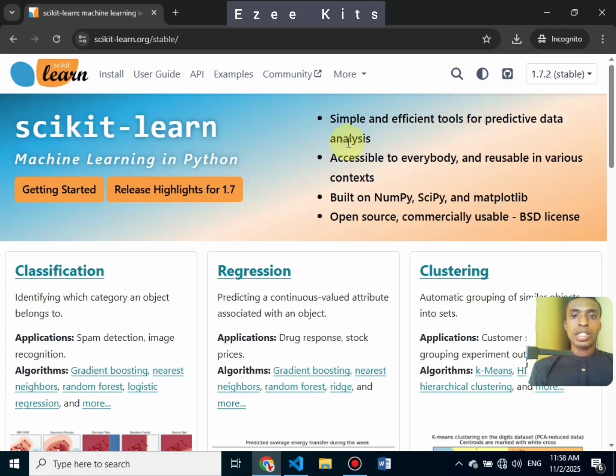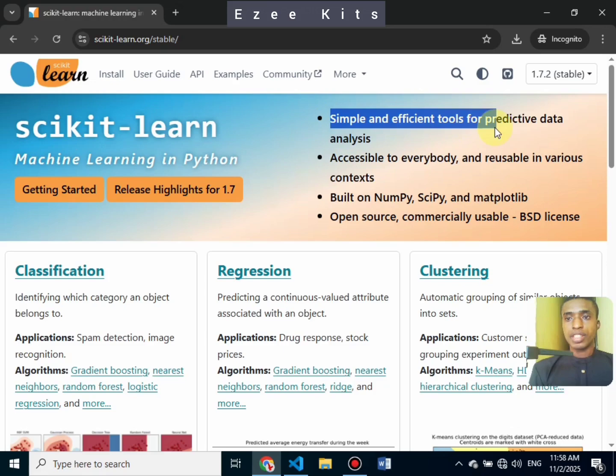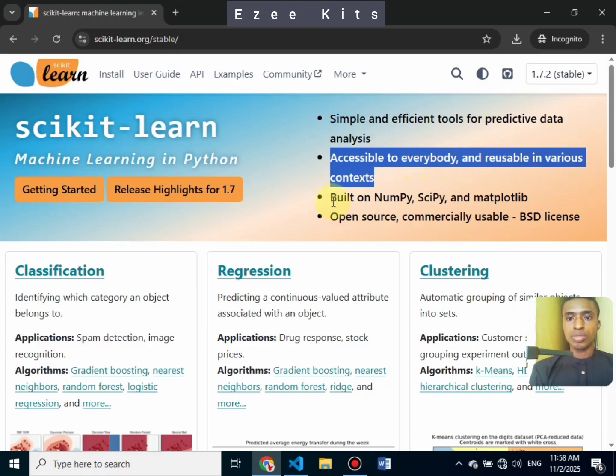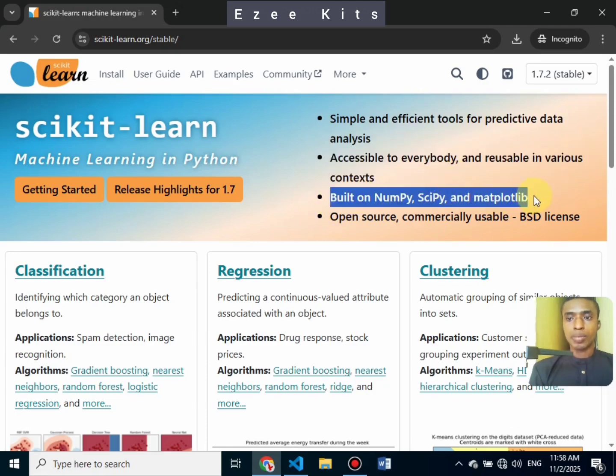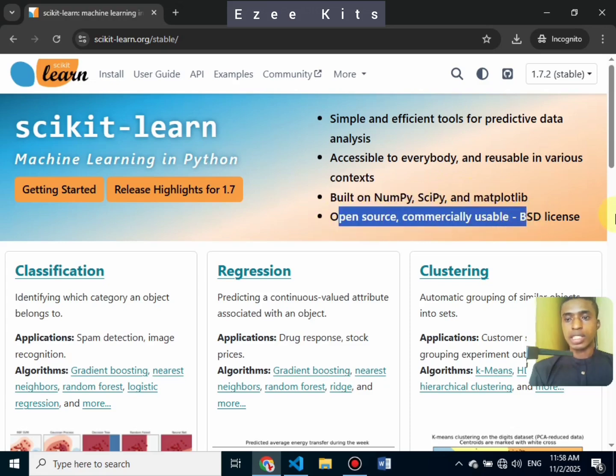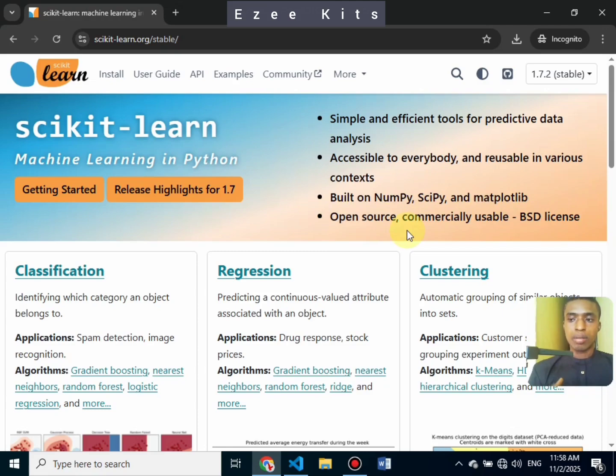So with the help of sklearn, let's look at the description: a simple and efficient tool for predictive data analysis, accessible to everybody, usable in various contexts, built on NumPy, SciPy, and Matplotlib, open source, commercially usable, BSD license. So what does this actually mean? It's built on top of NumPy, SciPy, and Matplotlib. We know that NumPy is for a whole lot of computation and mathematical manipulation. That's one of the powers of NumPy, and SciPy is also for computation.